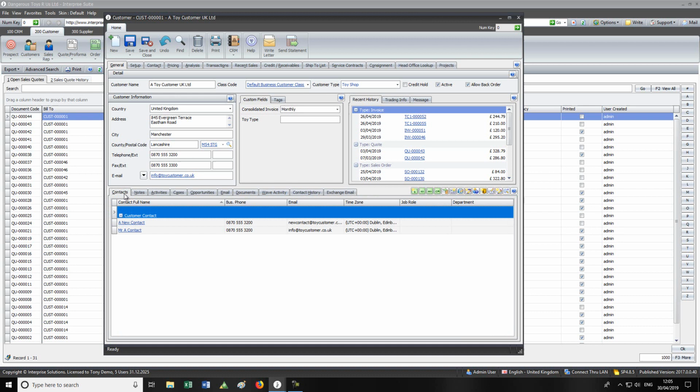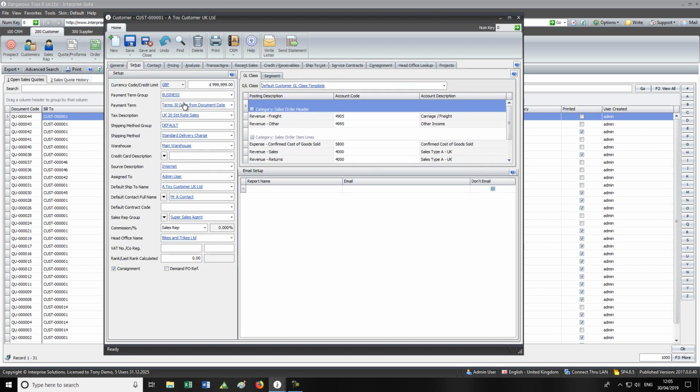Okay. So we also have a setup tab. A setup tab is what are the terms and the shipping methods, which warehouse do you want to take stock from, who's it assigned to, just the general defaults against a particular customer record. So do I demand the purchase order reference when I'm doing a quote or an order? Do I demand it?